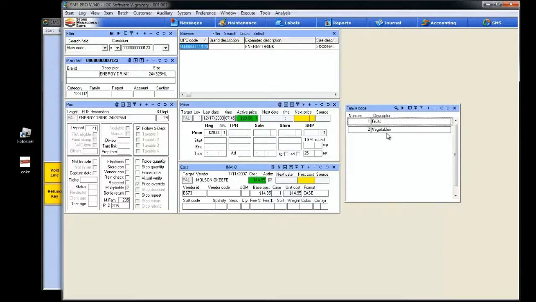Now to add a family code, it's as simple as hitting plus. Now all we have to do is define the number. We want to make it 3, and we're going to call this family code heavy stuff. Just like that. We're going to save that, deploy the changes, and we're ready to go.